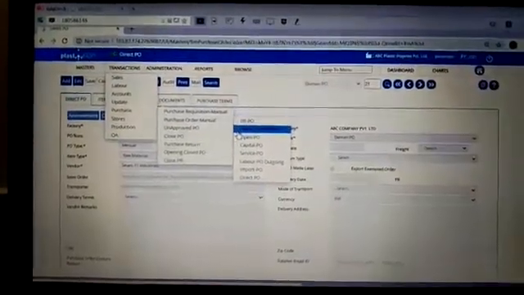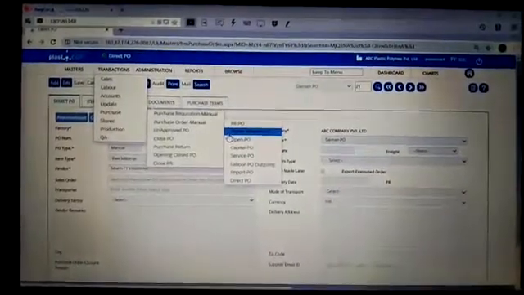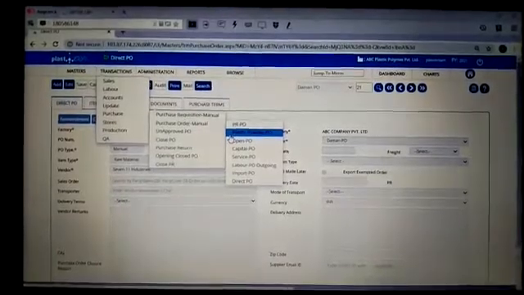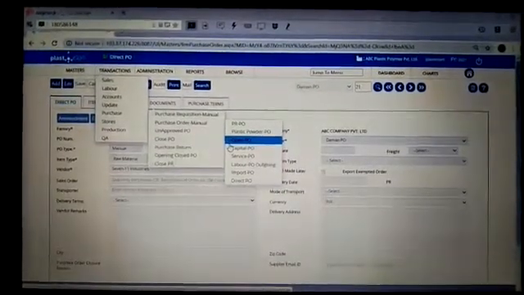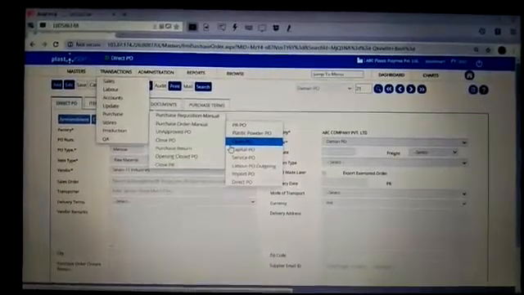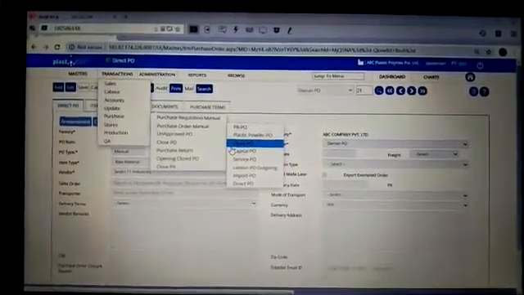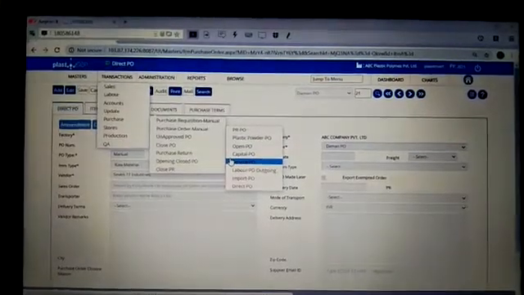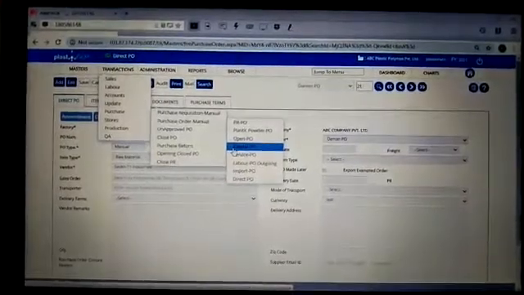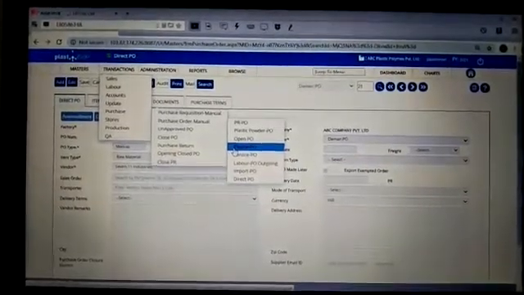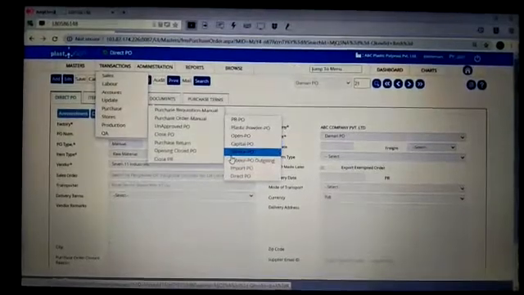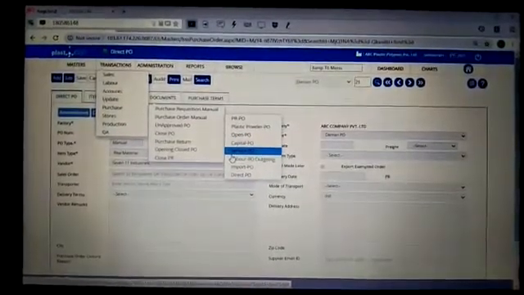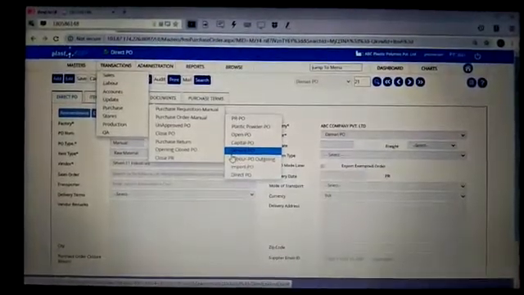Plastic powder PO. This PO is specific for plastic powder and polymer granules. Open PO. This PO for vendors to whom PO is issued with the fixed rate but no limit on quantity. Capital PO. This PO is for capital goods and assets. Service PO. This PO is for service related vendor, for example, repairing, maintenance.